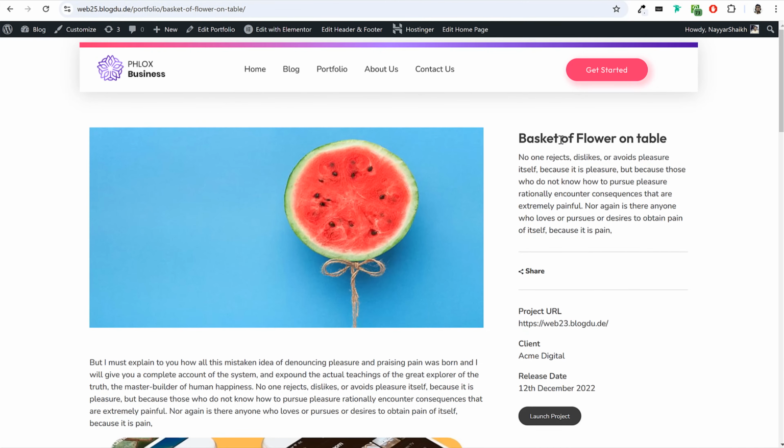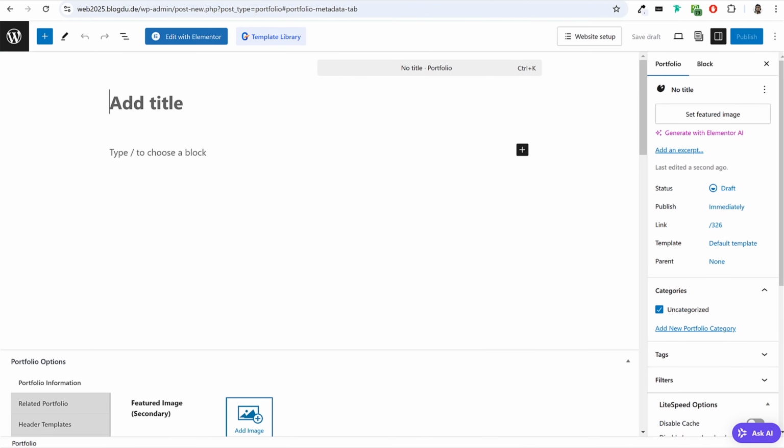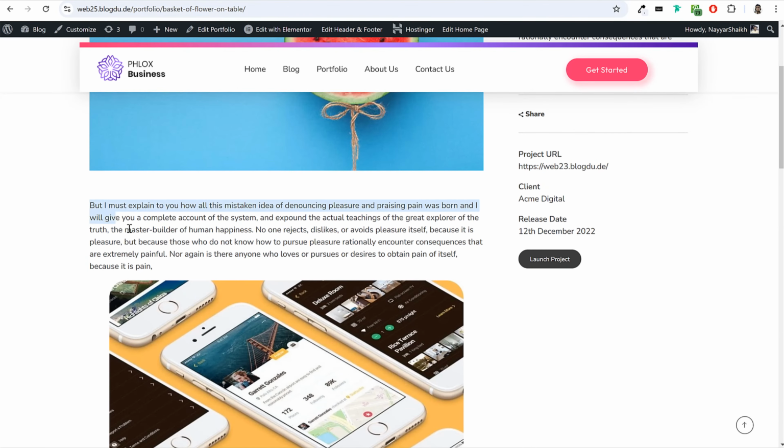The title of this portfolio is this, basket of flower on table. Okay, I'll paste in the title over here. And after that, this is the description.